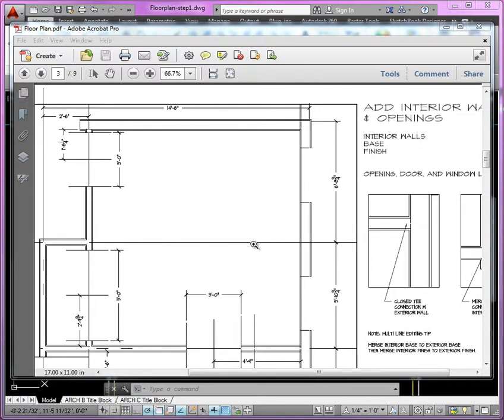All right, in this video we're going to take a look at laying out construction lines for the interior walls. We're going to lay down our base wall, make our connections. We're going to lay down the finished walls, make our connections, and then go ahead and start making the openings for our doors and windows.